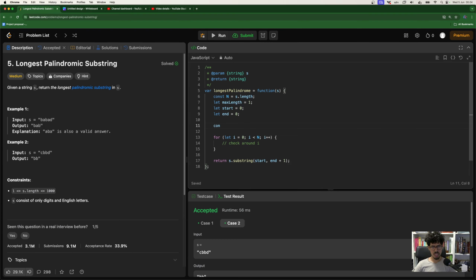So let's code that function that checks around an element. I'm gonna call it check palindrome. It takes two variables, i and j, and the goal is basically to check if the element in i equals the element in j, and that will be a solution.